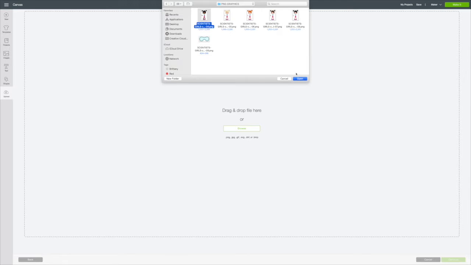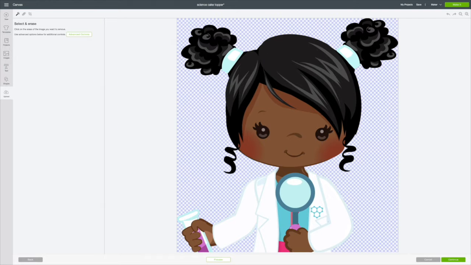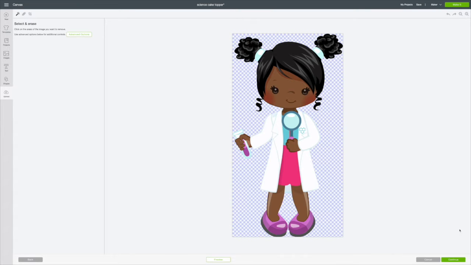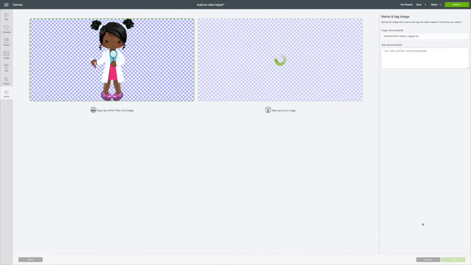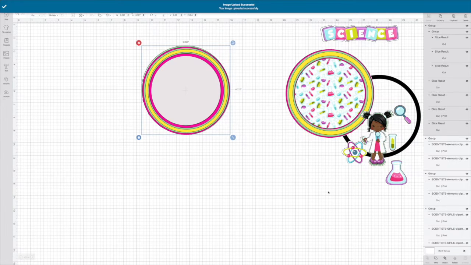And you're going to choose your girl, or your boy, whoever you want. Same thing, nothing has to be changed here. Even the background is already removed. So if you want to see the full thing, just zoom out and you see the full image. Go to continue, and just like we did before, you're saving the print and cut and save. So you repeat that for all of the images that you would like to use for this topper.